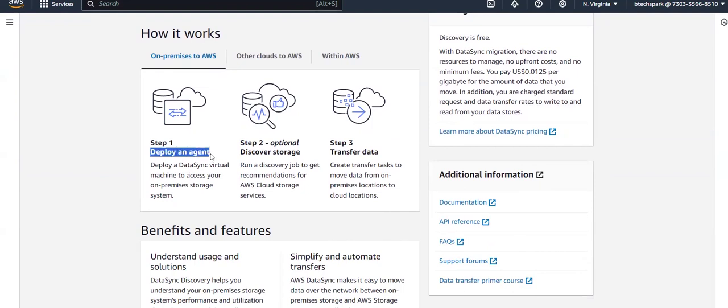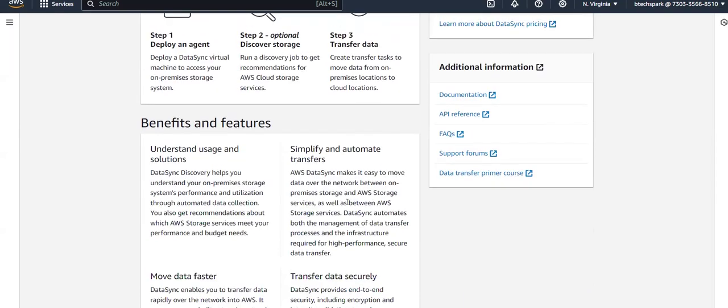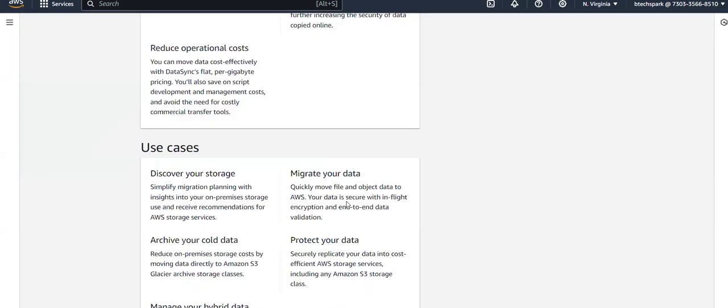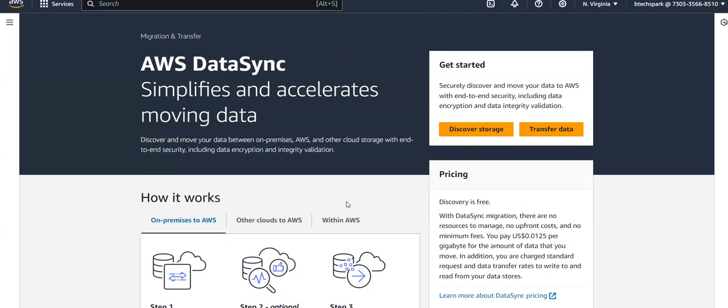First, you need to deploy the agent on your on-premises data center, and then optionally you can discover the storage. Then you can transfer your data. This is the way you can transfer your data. Between storage types, how you transfer your data, you have also seen. You can pay $0.0125 per GB. I have already told you, while moving your data, you will be charged some amount per GB.